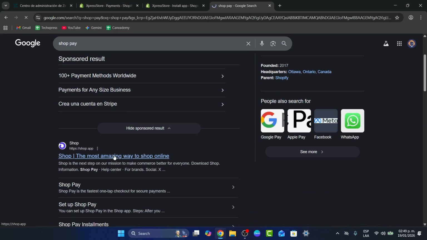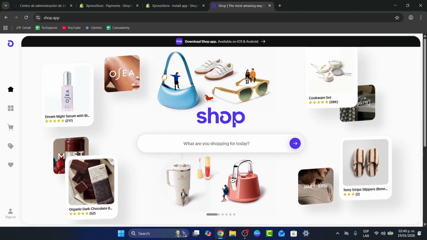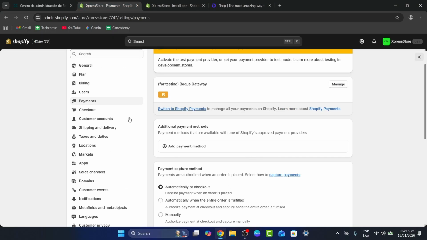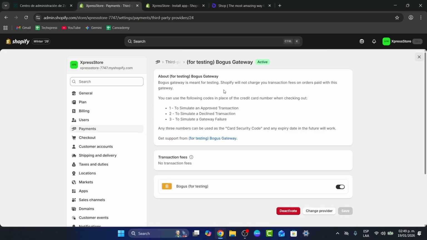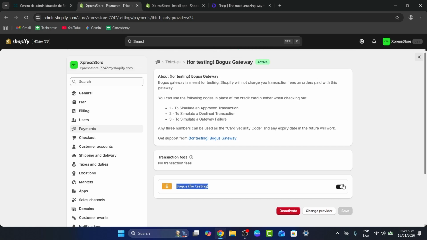But once again, sometimes the Shop app is not available for some of our customers, so you want to keep that in mind. Before you go live, you want to make sure that you run a test. For example, select the bogus gateway, and when you have it active, enable the option that says for testing and hit save. You can use the following codes in place of the credit card number when checking out. You type 1 to simulate an approved transaction, 2 to simulate a declined transaction, and 3 to simulate a gateway failure. Any three numbers can be used as the card security code, and an expiry date in the future will work.